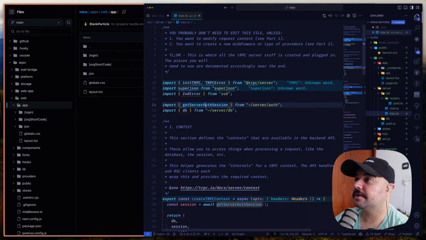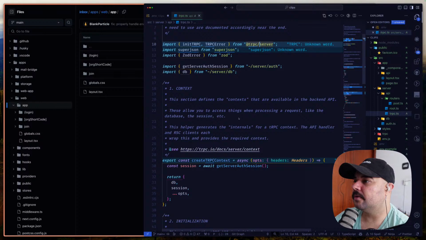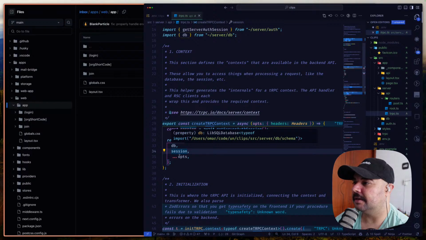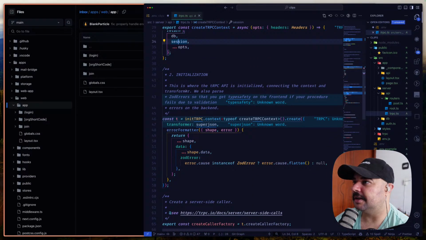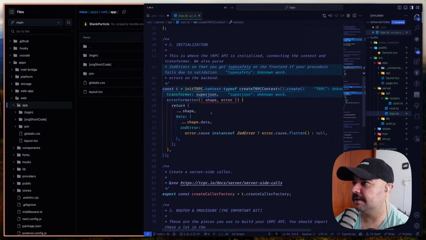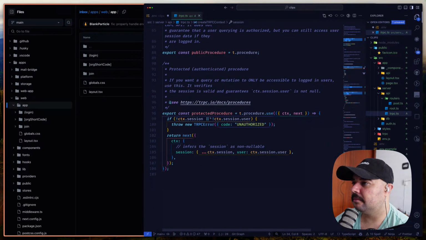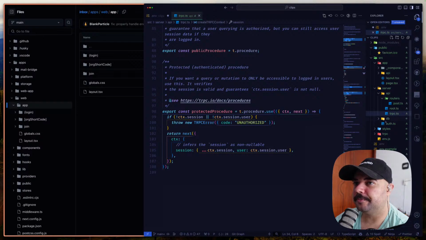It also got the authentication stuff in here. Okay, that's pretty cool. So the context is getting the session of the user and is adding it into the thing. Initialization, this is where this is initializing. Cool, we're using SuperJSON as the transformer. Yeah, this is pretty cool.